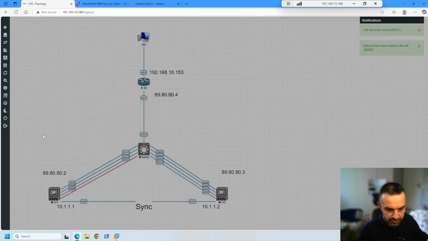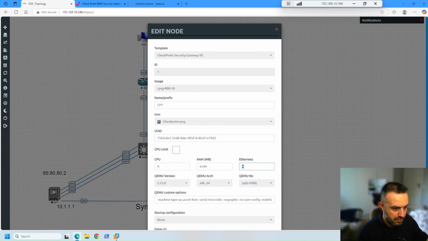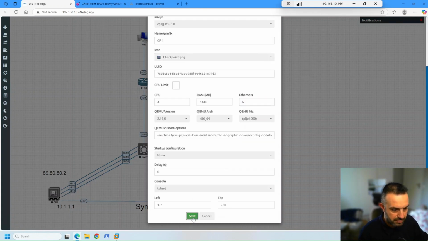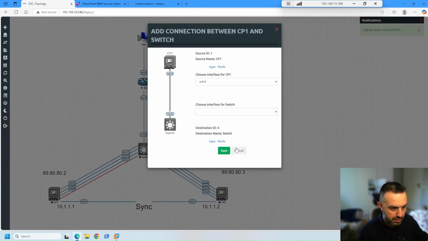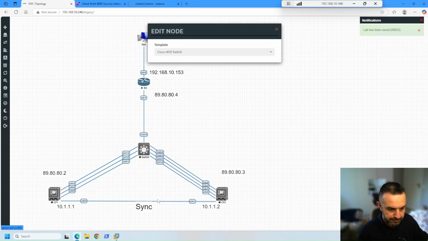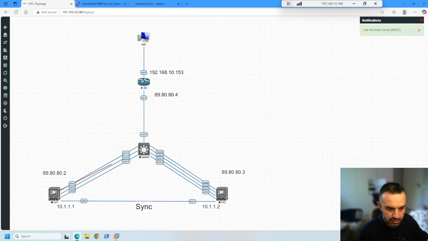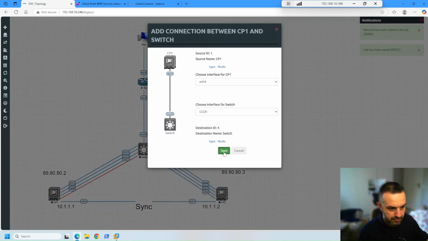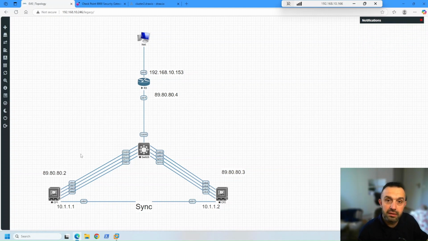We don't have enough, so let's add some interfaces here. It's only 4, let's make them 6 for example. Okay, add the same here. So 8, make it 10. Okay. Now add. So we have the ETH3 and 4 on this side, and ETH3 and 4 on this side. These will be used for the sync traffic.